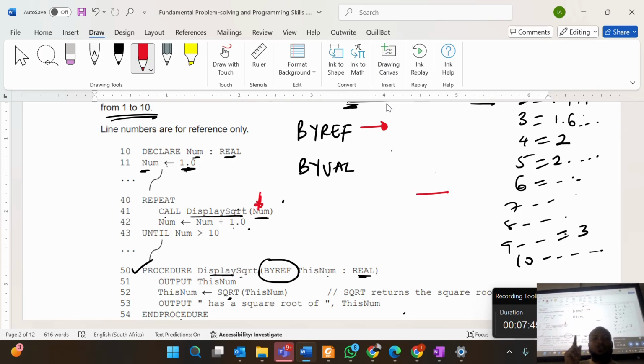Is that understood? So I repeat, if you pass a parameter by ref to a procedure, the argument passed is num, isn't it? The argument passed is modified in that procedure. That means the argument passed can be modified in that procedure. That means the value can change in that procedure. If you define a parameter by val, that means the argument passed cannot be modified in that procedure.